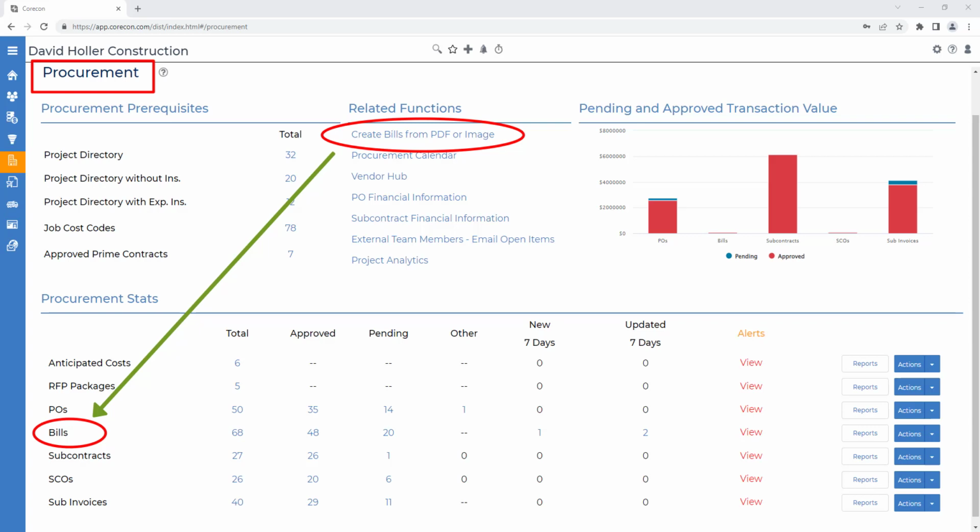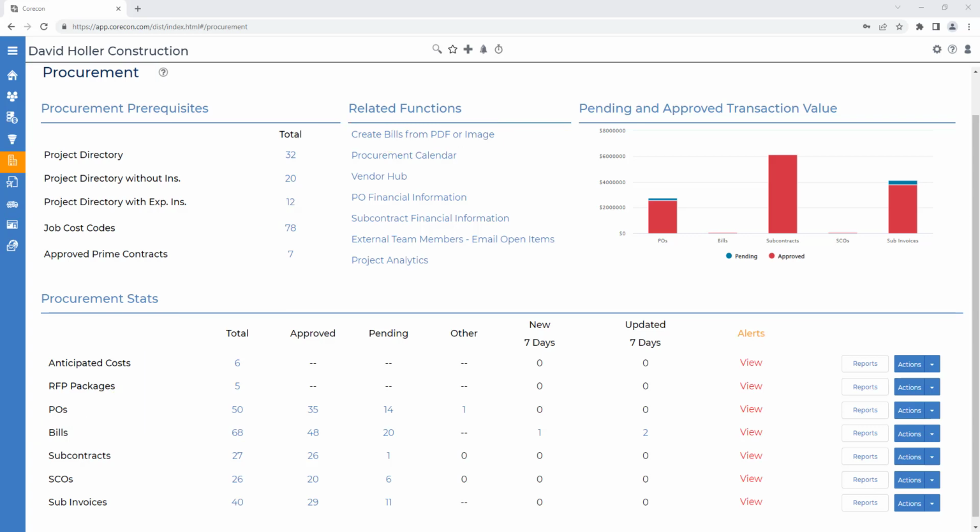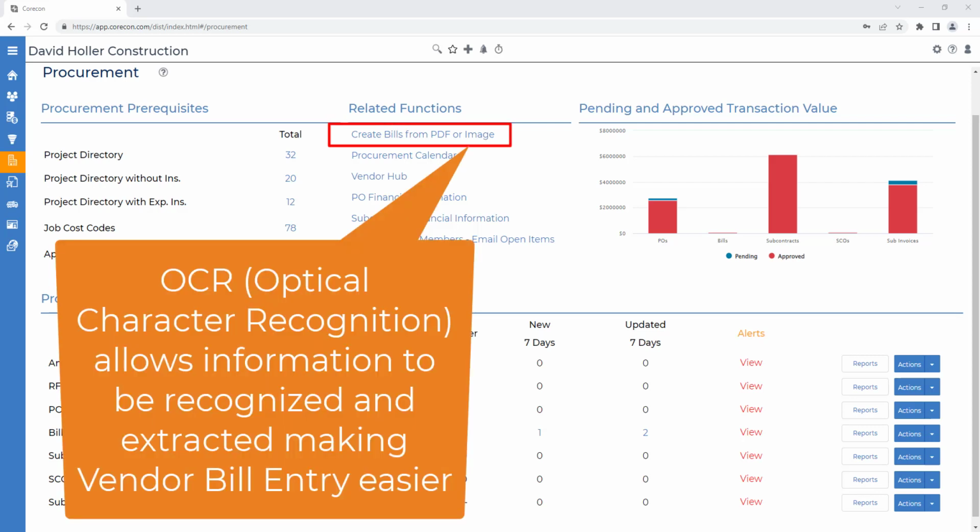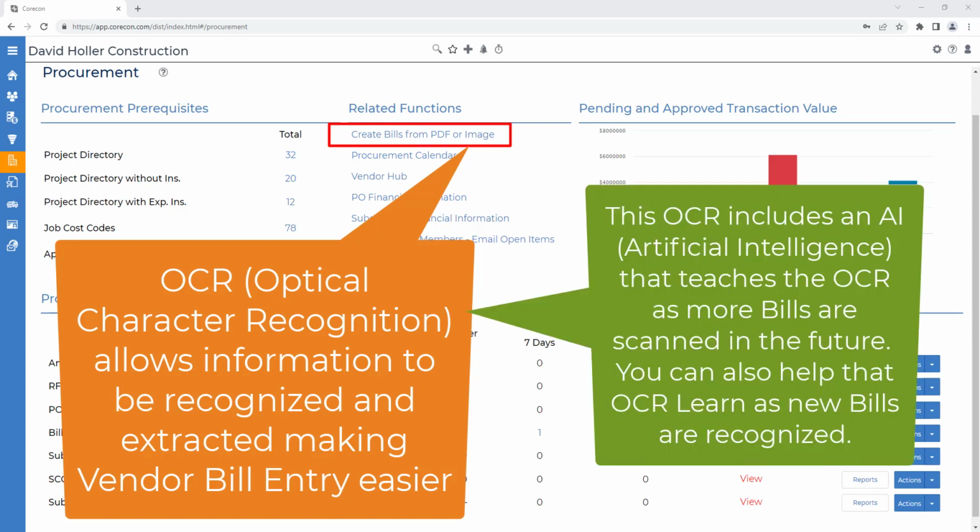In addition to the PDF file format, the Qualcomm OCR will allow you to drag and drop file types such as JPG, PNG, or the PDF mentioned. This OCR to bills feature also utilizes an AI, or artificial intelligence, so that the process will learn from previous scans. As time goes on, it'll recognize more and more information, making it easier and easier to enter vendor bills. Information then is extracted from the file information, so it does not have to be entered manually.